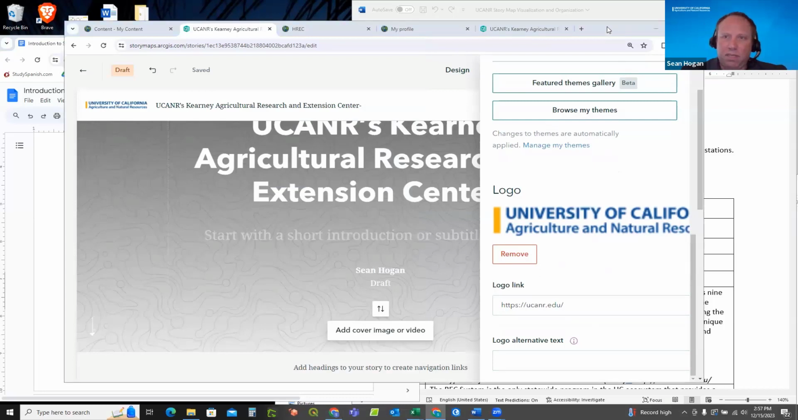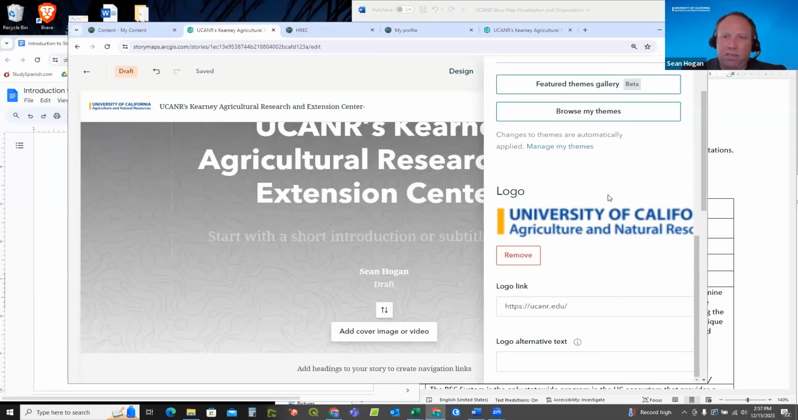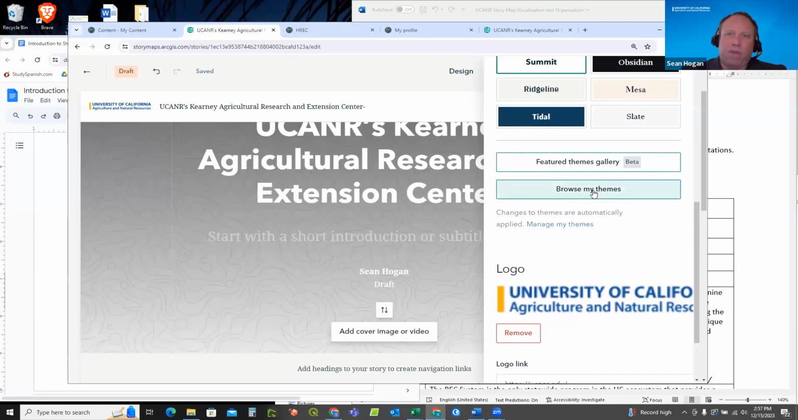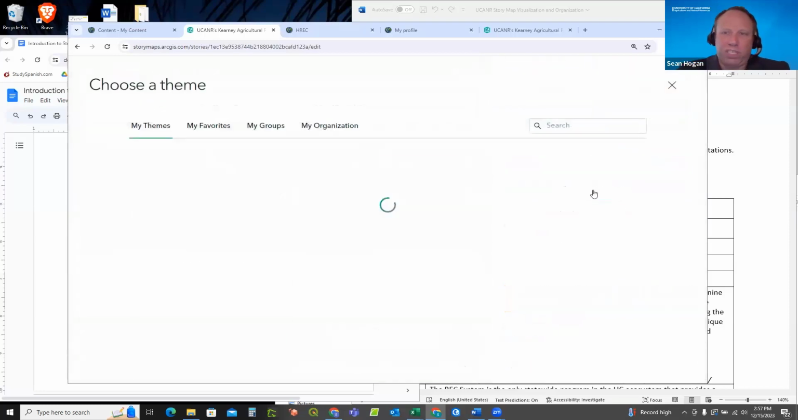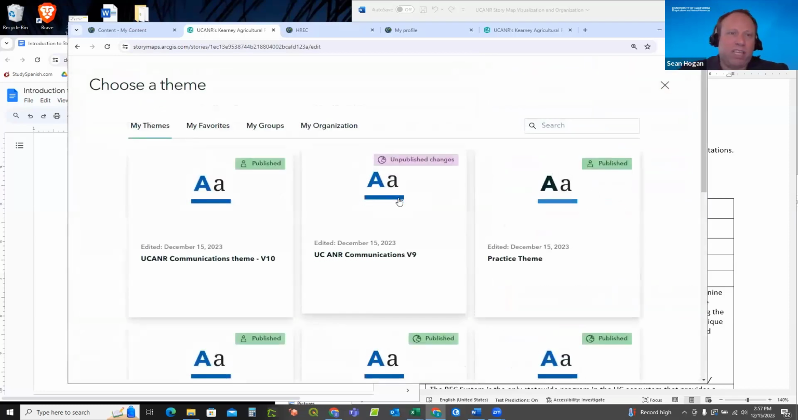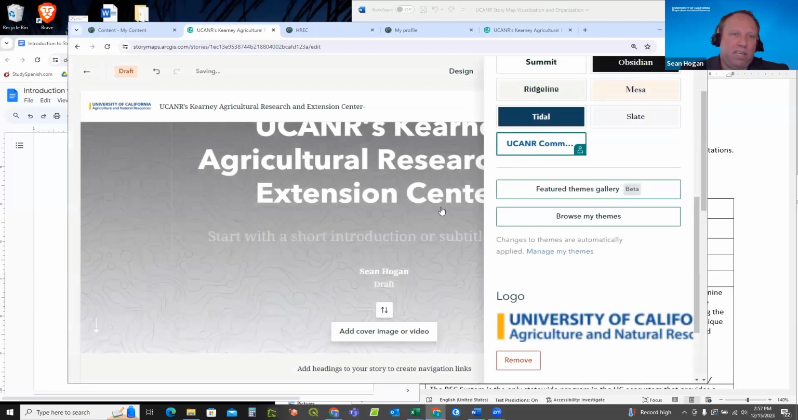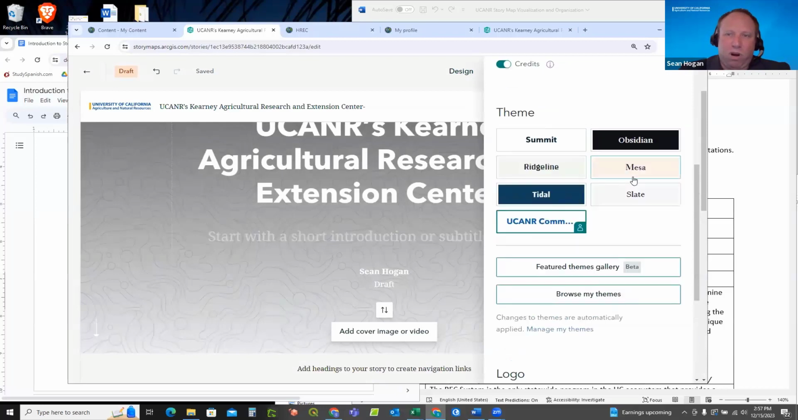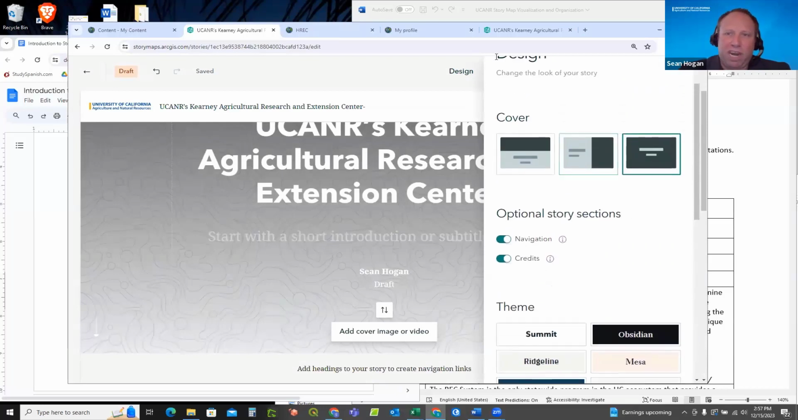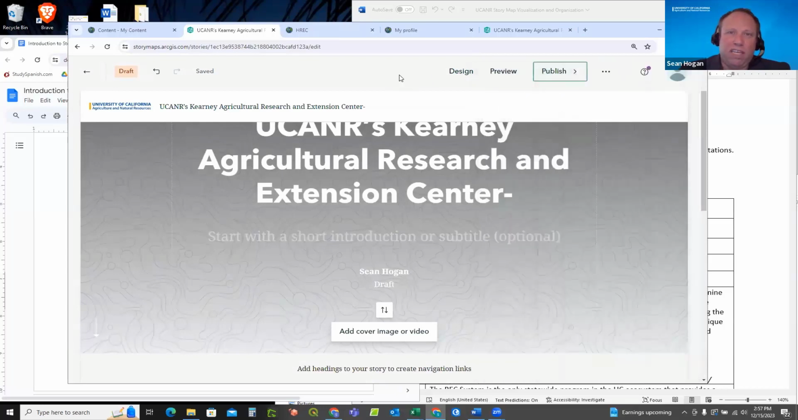I want to make sure. Good. And then we're going to go up and browse my themes. Click on browse my themes, and the last one that you just created should be your first option. Just click on that and you'll see it show up as your options. And you are all set on your themes. Now all you need to do is click off of it and it'll disappear.